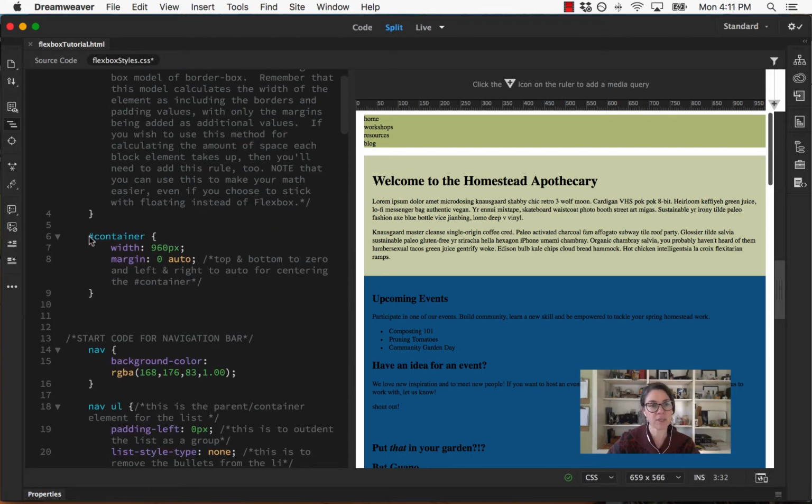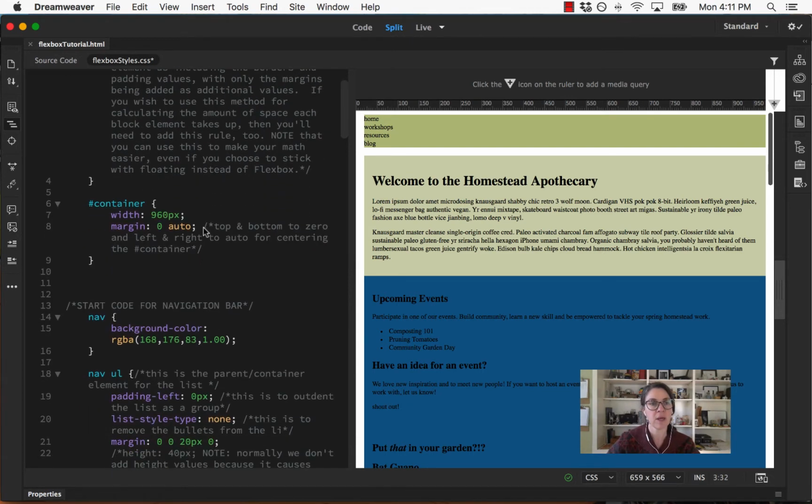Now below that, we see that our next rule is targeting the element with the ID of container. And that happens to be our div, which is the box that's holding all of these things together in our HTML document. And of course, we've given it a width in here, and I've given it some margins to center it within the browser window.